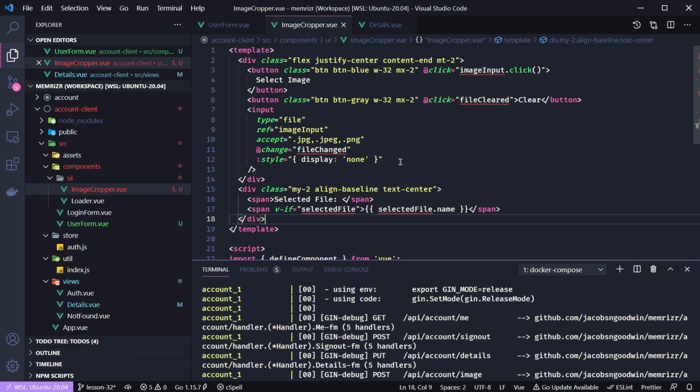All right, and you're going to have some errors because we have not added the logic yet. But basically, we're going to add a button that says select image, and its click handler is going to refer to an image input, which we'll go over shortly. Then we're going to add a second button to clear that image, and this image will be stored in some sort of local state, which we're going to create. I'll also add an input, but notice that this input is hidden, and when changed, it will call a file changed method. But most importantly, for now, you'll see that I created something called a ref.